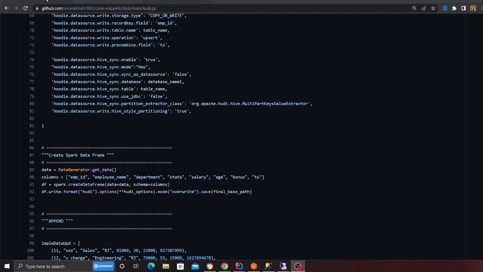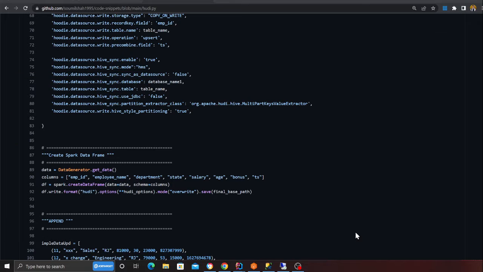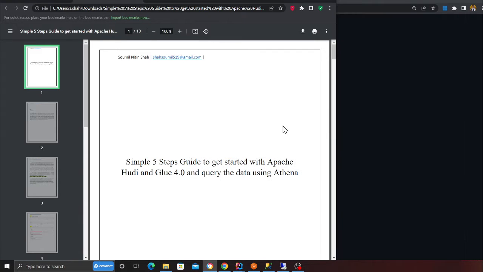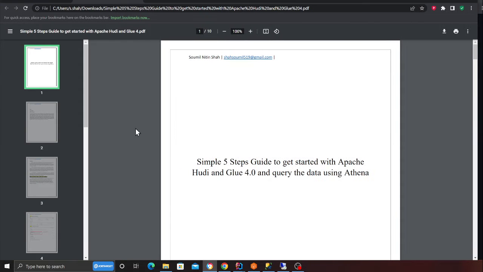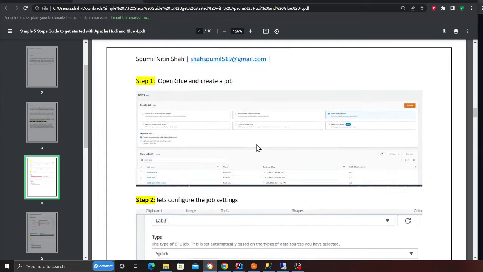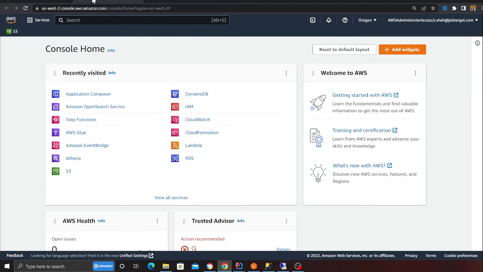All right, let me share my screen. By the way, I have a PDF file for you, which has all the steps listed in a very nice way, which I will show you here. Again, a small documentation which shows how to get started with Apache Hudi in 5 easy steps. So step one, we need to open up Glue and create a job, which we will do shortly. I'm gonna do this demo with you.